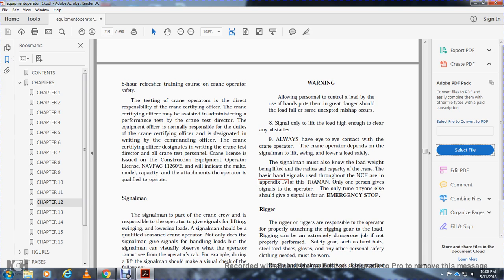Warning: always use personnel to control the load without using their hands, as there is great danger should the load fall with any unexpected mishap. With the signal, only lift the load high enough to clear any obstacle. Always use eye-to-eye contact with the crane operator. The crane operator depends on the signalman to lift and swing the load safely. Signalmen also must know the load weight being lifted and the rated capacity of the crane.